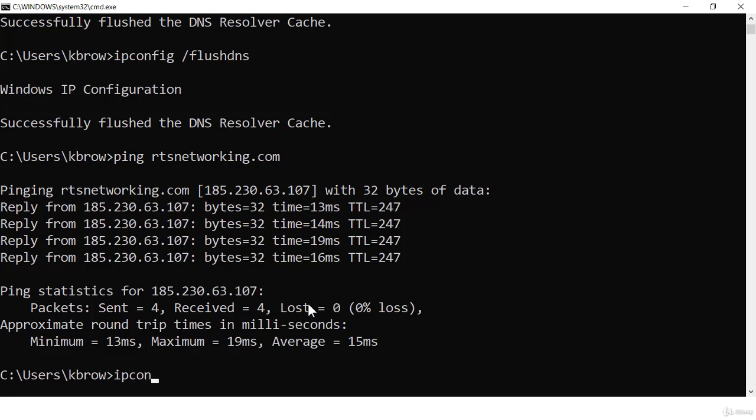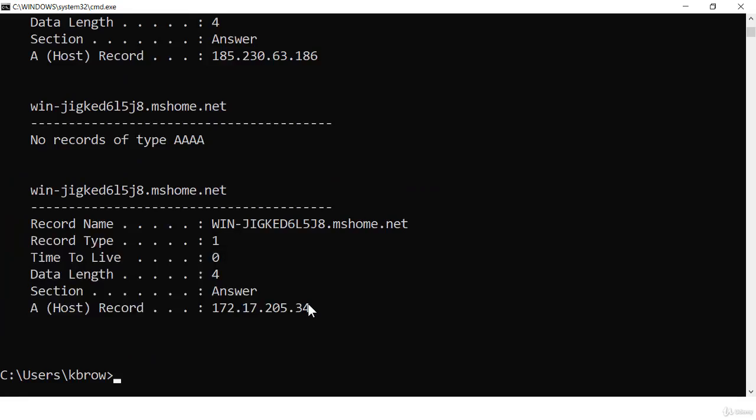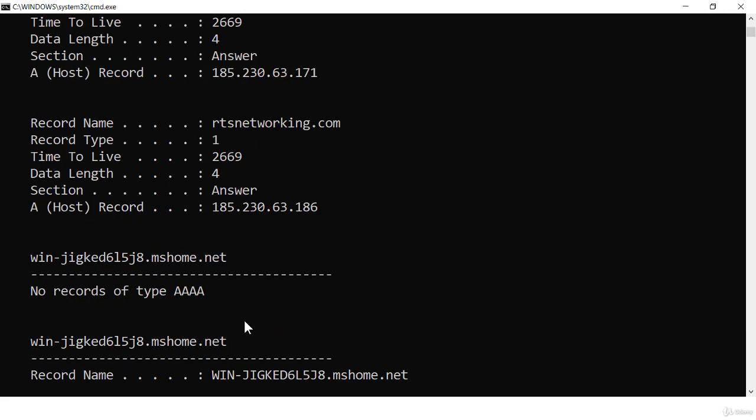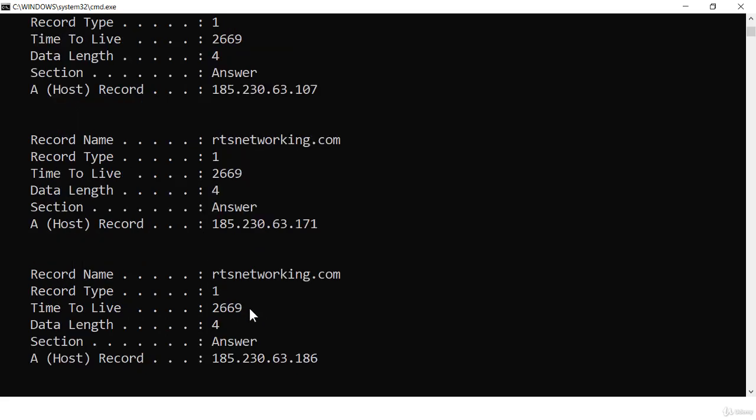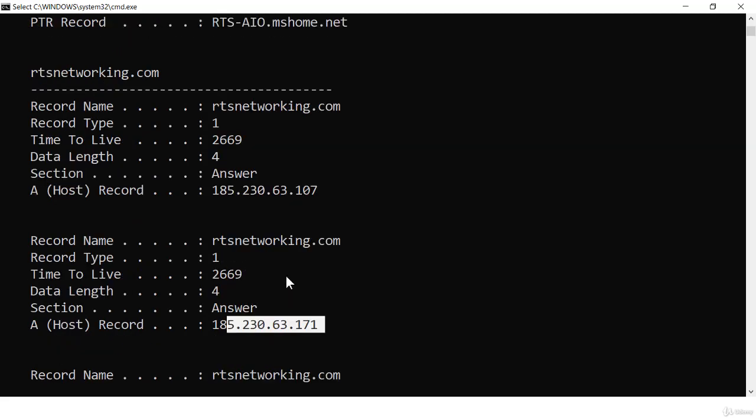Well, if we run our ipconfig /displaydns, now I have a few things that show up here. Some of this is related to Office 365 and other things, but we don't care about those. This is what we care about. rtsnetworking.com. Well, that's the address that resolves to 186. You'll see record name, RTS Networking. So we know this IP address here resolves to that name. We know the name rtsnetworking.com also has this address that ends in 171. And it has this address that ends in 107 that resolves to rtsnetworking.com.